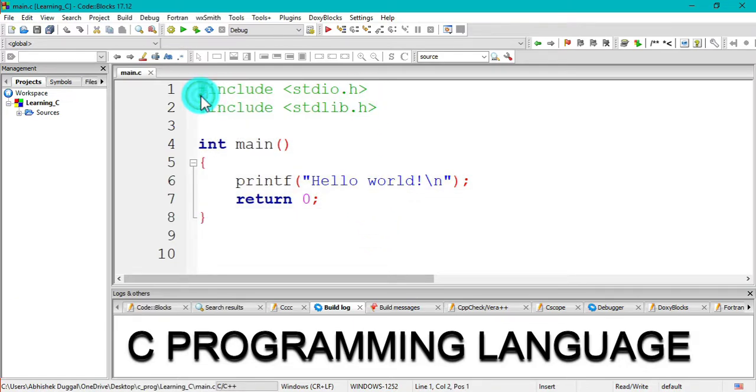First, the two lines which start with the hash symbol are called preprocessor commands. A preprocessor command includes a header file in your project. Whenever you create a C program, there are some files which we need to include in our project in order to write a program, and this preprocessor command includes the file name which you give here.